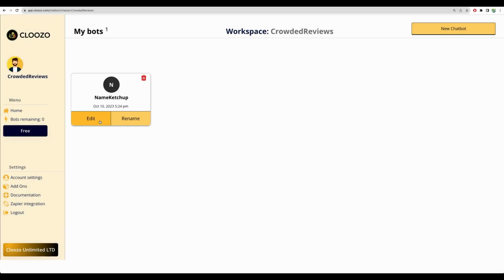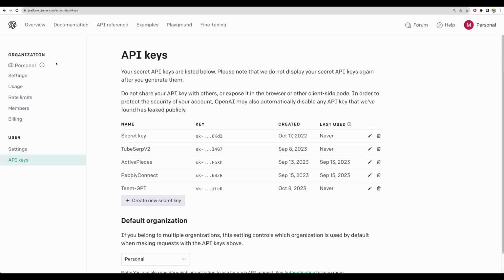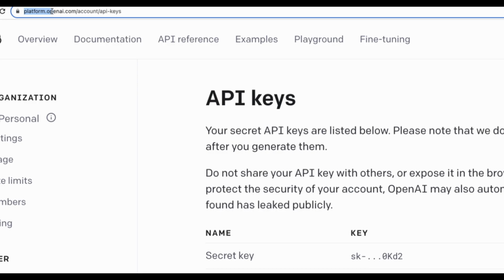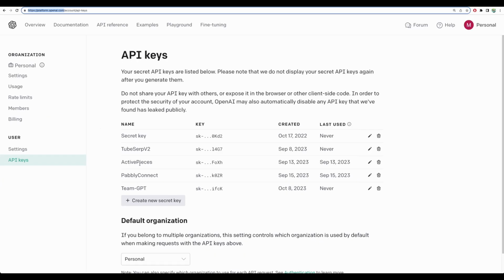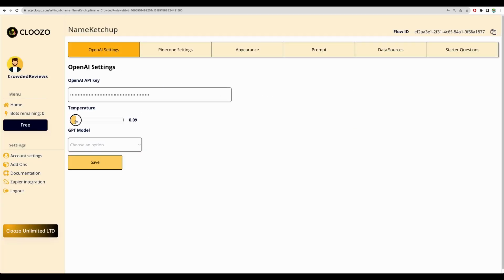Let's edit that. First of all, we need to add the OpenAI key. For that, you need to go to platform.openai.com and create a new secret key. I've got my key copied. Here it is. Temperature, you may refer to this as creativity. Let it be 0.5. I would like the chatbot to stay more on topic. Let's use GPT 3.5 Turbo. It is the most cost-efficient model.